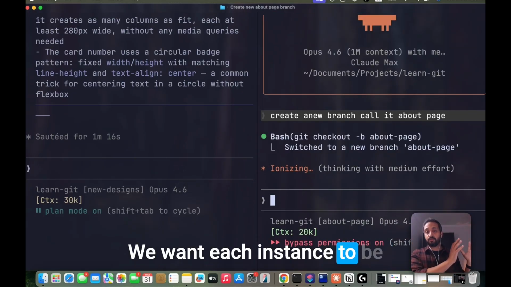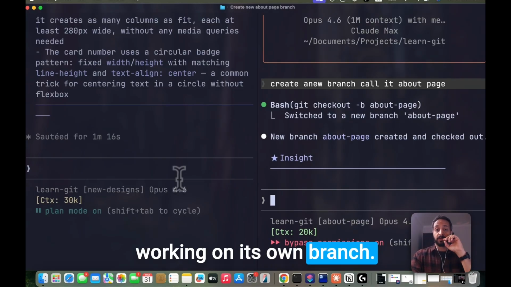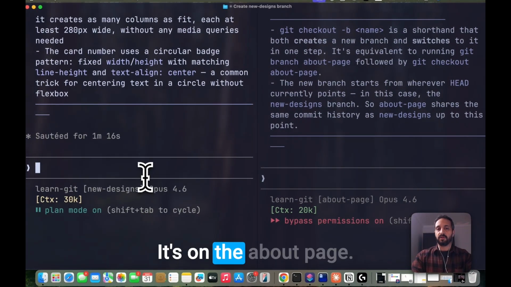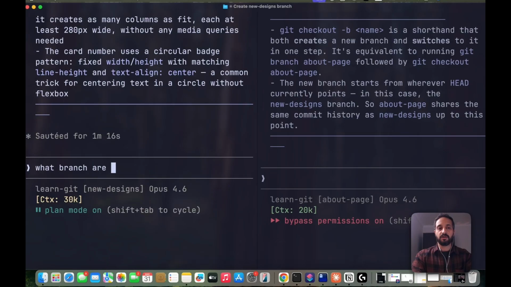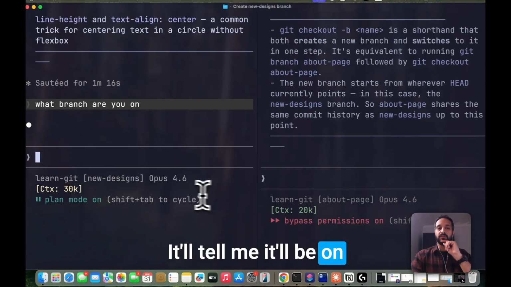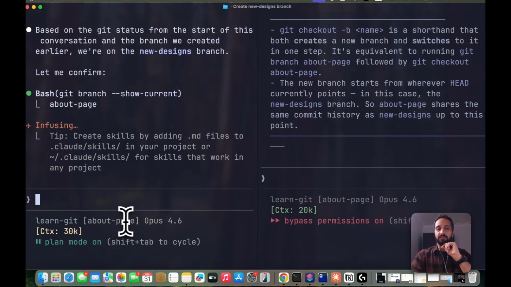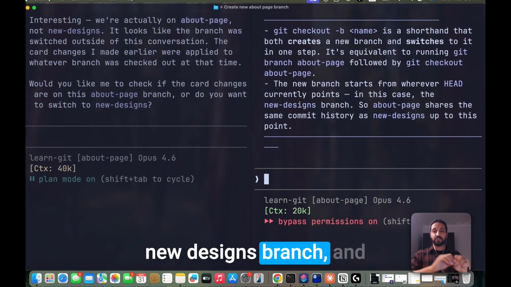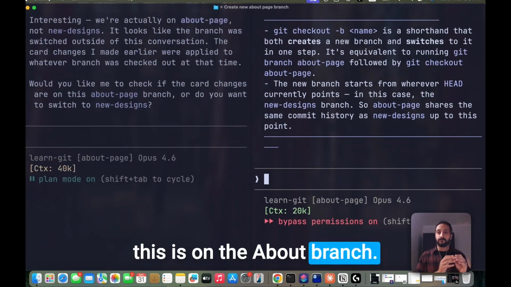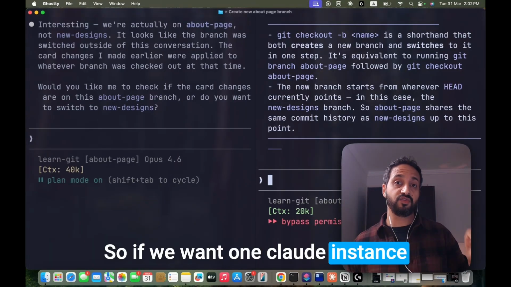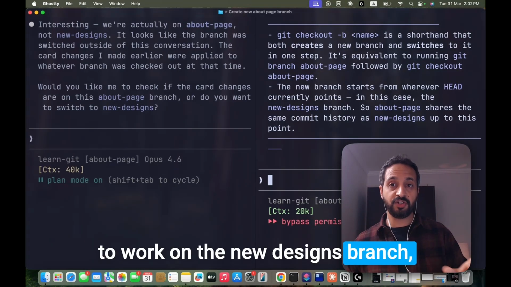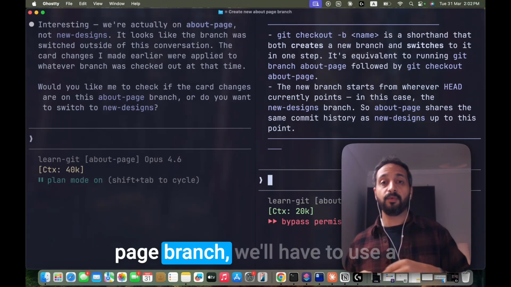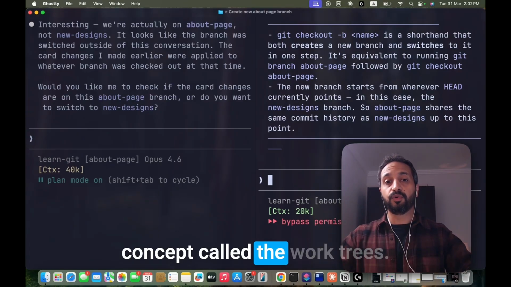We want each instance to be working on its own branch. So here as well, it's on the about page. It just didn't update. If I say what branch are you on, it will tell me it's on the about page branch. Here, it's on the same branch. So we want this to be on the new designs branch, and this is on the about branch. So if we want one Claude instance to work on the new designs branch and another one on the about page branch, we'll have to use a concept called the Worktrees.